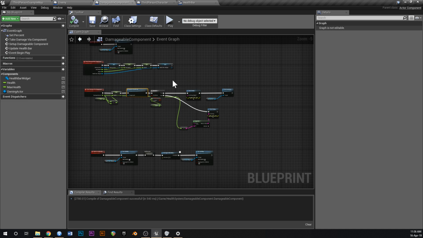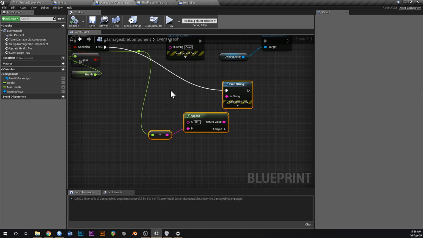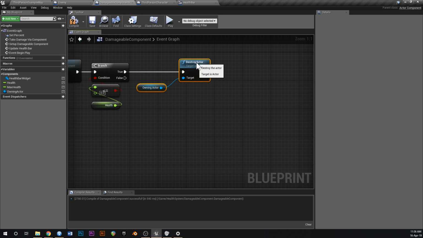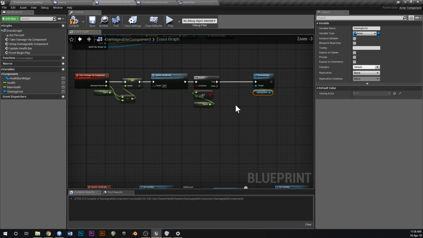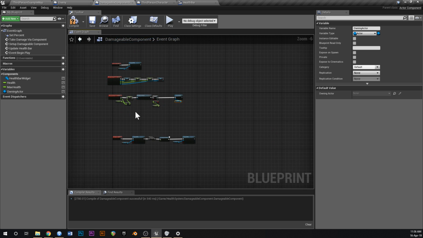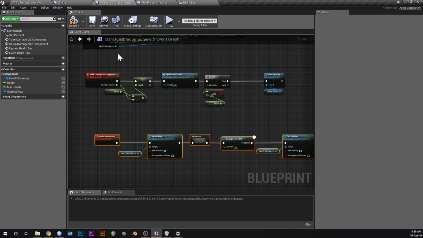So if we go back into our damageable component, I don't think we need this anymore because that's obviously working, so we can get rid of that. We can get rid of that. We got our destroy actor in there as well. This is looking pretty good. I can't believe how little issues we ran into.